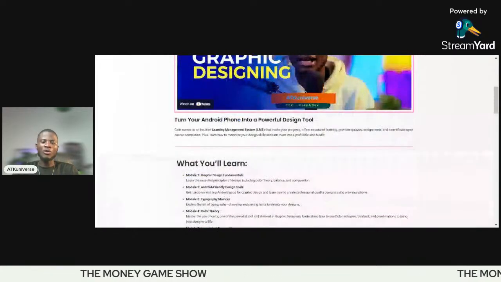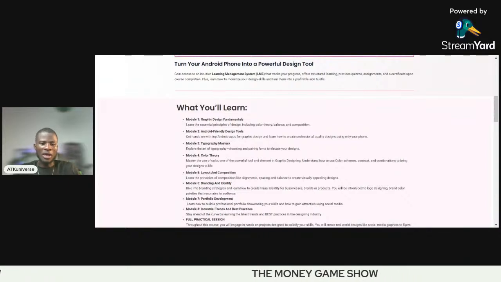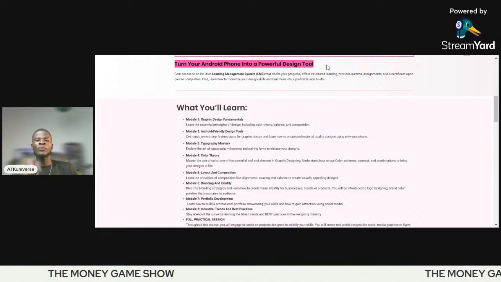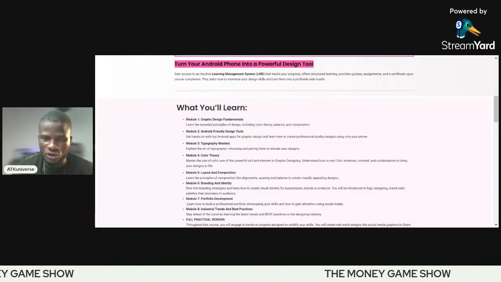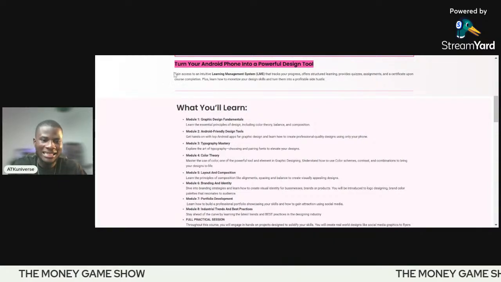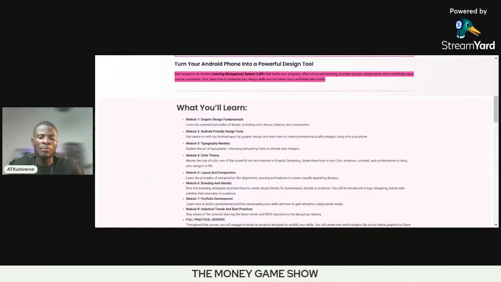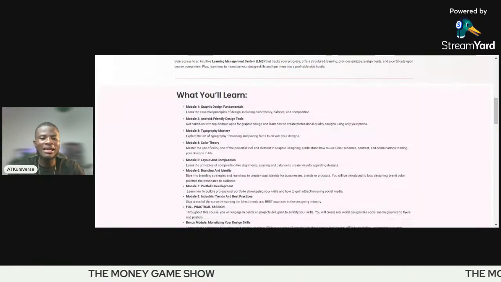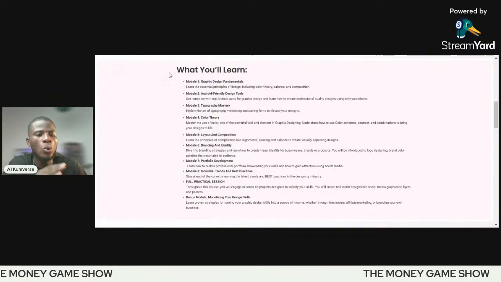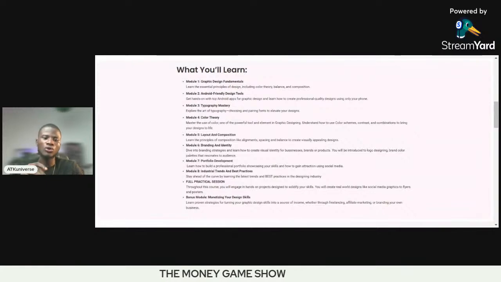So when you come here, product research, that's what we are doing. And that is the first way we are saying we do product research. You come here, you come and read. They say turn your Android phone into a powerful design tool. This is a way you can also explain it to your people when you have maybe a WhatsApp class or something like that. After explaining everything, you should let them know they are gaining access to a learning management system. This is also a point you can add to your explanation, what you'll be learning in the course. So this is what you should also convert into offers for the person you want to sell the course to.